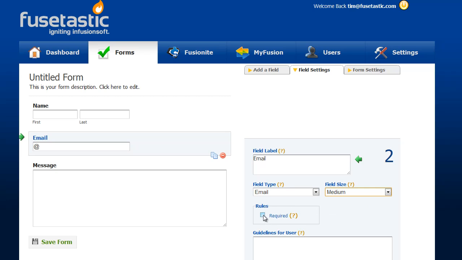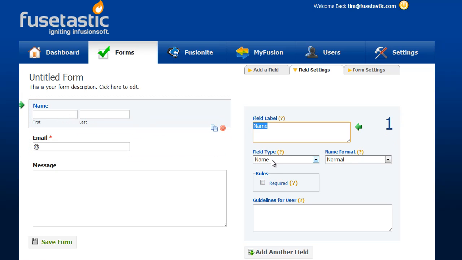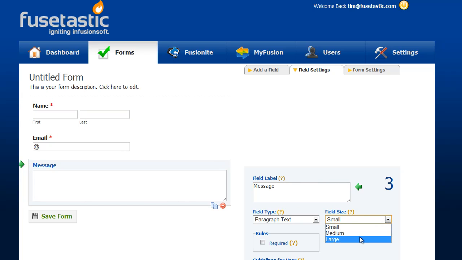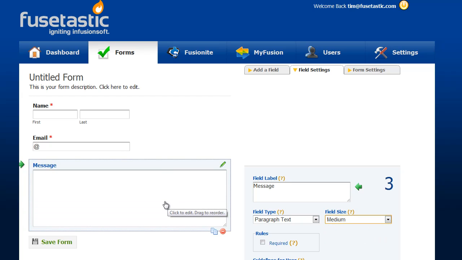And I can also, under the rules here, require this field. And for a Contact Us form, probably a pretty good idea to require the email address. And I may want to go ahead and require their name as well. Under the message, again, we can specify a smaller field or larger. We'll go ahead and stick with medium. And so that looks pretty good for my simple Contact Us form.